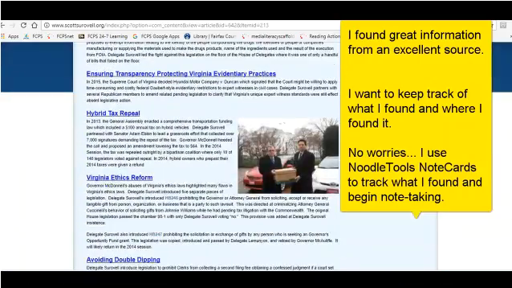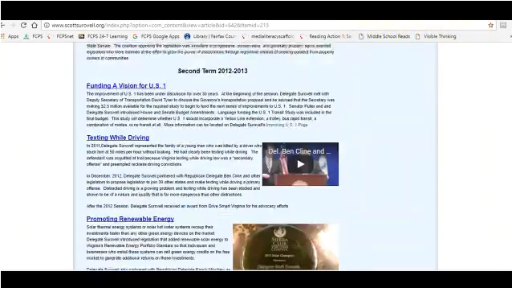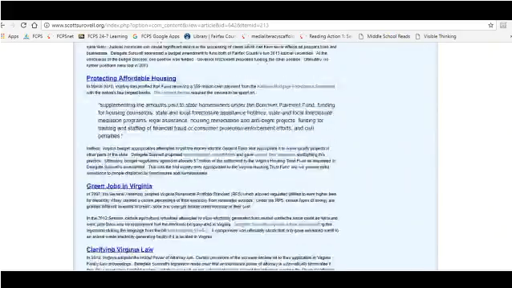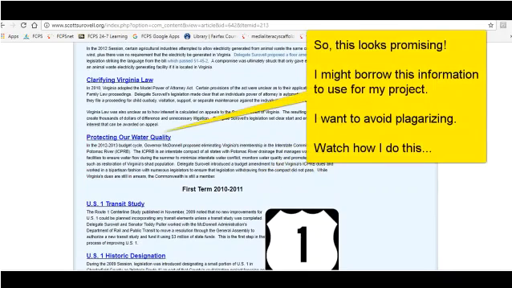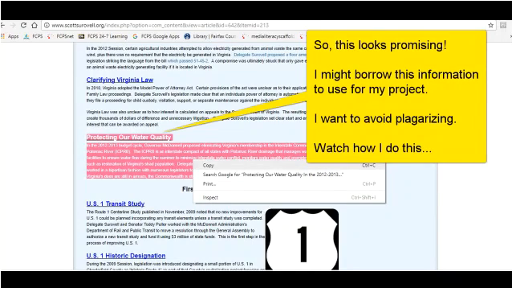When you find great information from an excellent source, you want to keep track of what you found and where you found it. With NoodleTools, it makes it really easy. When you find a website that is good for you and something looks promising, you might borrow that information to use for your project. You want to avoid plagiarizing, so watch how I do this.